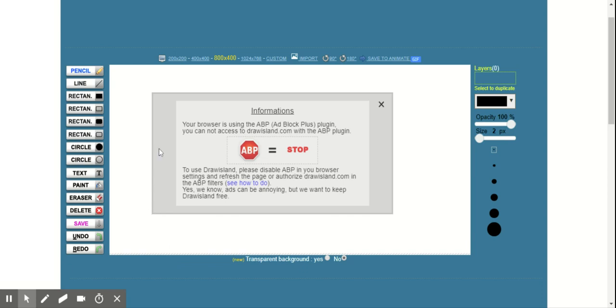Okay, today we're going to talk about how to use drawisland.com real quick. Before you start, you need to ensure that your browser ad block program, plugin, whatever, is disabled for the site. As you can see, yes, we know ads can be annoying, but we want to keep Draw Island free. So we got to suffer.